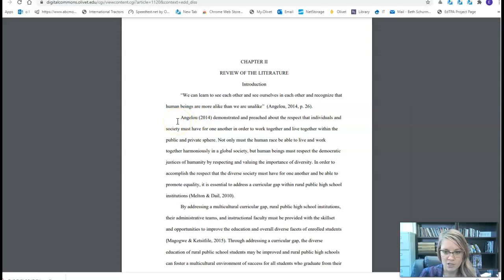Angelo demonstrated and preached about the respect that individuals in society must have for one another in order to work together and live together within the public and private sphere. Not only must the human race be able to live and work together harmoniously, but human beings must respect the democratic justices of humanity by respecting and valuing the importance of diversity. So this is really broad, okay? That's a very broad statement. She's given me some context, just very broadly. Yes, we agree, this is important.